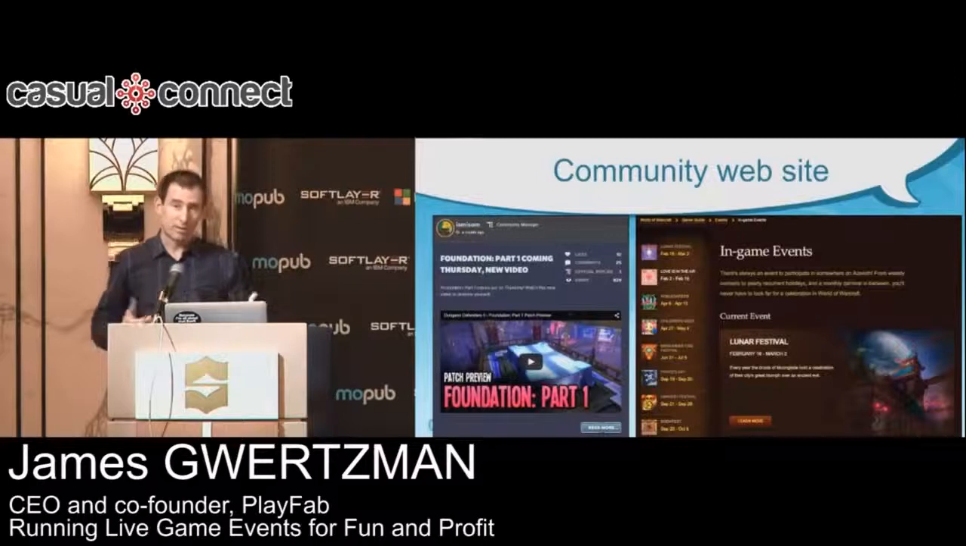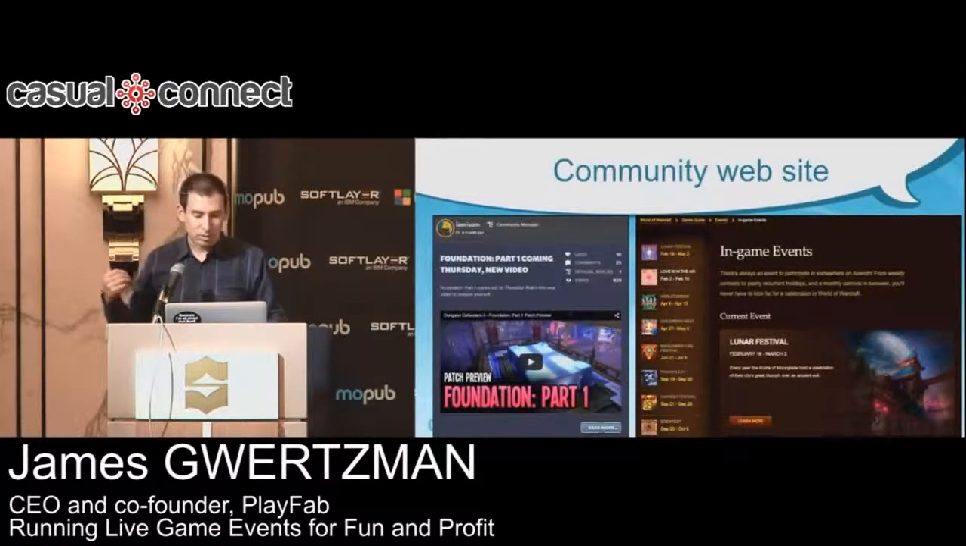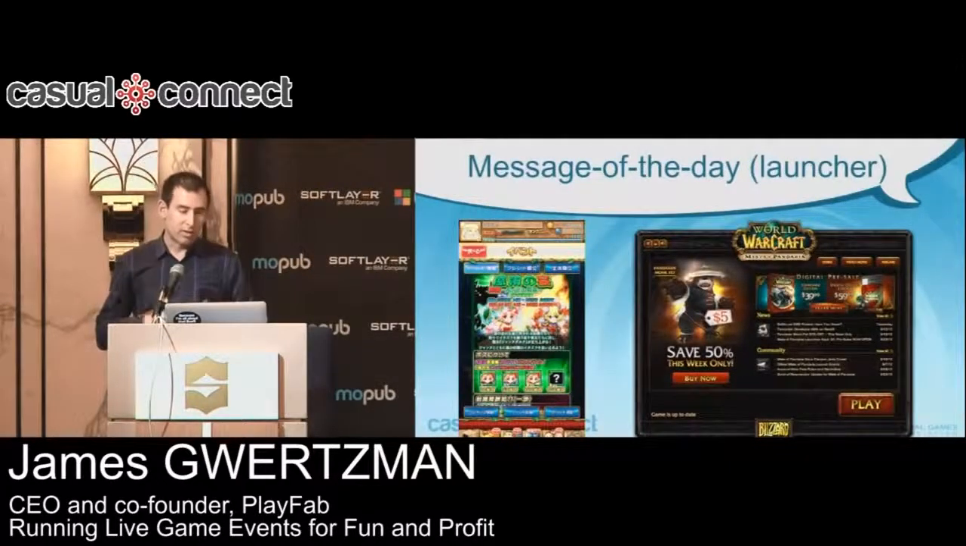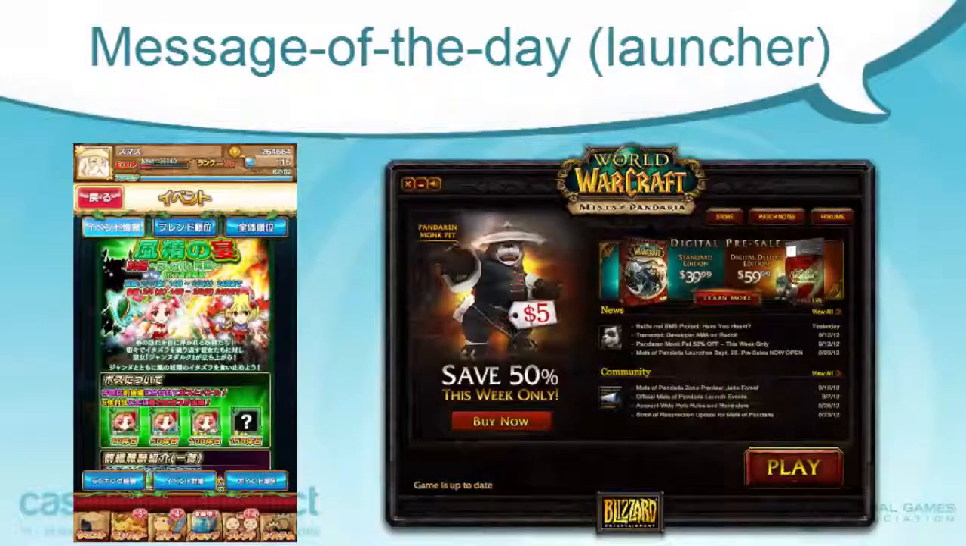Most games have community websites. Community websites are a great place to talk about events going on. For example, I believe on the right there we have World of Warcraft, which has an entire calendar in the website talking about upcoming events. Most games have a message of the day launcher. So when you run the game, you have an opportunity to pop up telling the player about any upcoming events that are happening soon that they might want to tune in for and learn about.